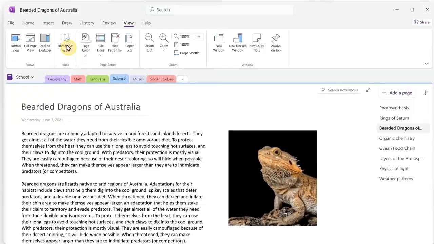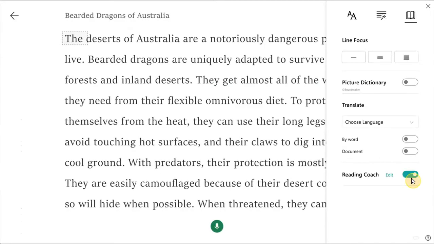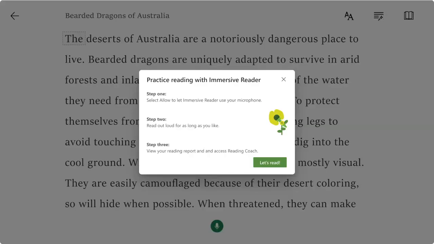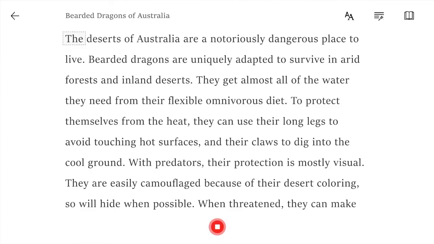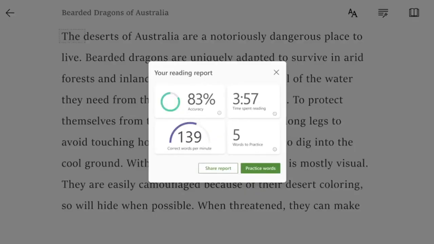So whatever text you want, you hit Immersive Reader, and you'll be able to go over to Reading Coach on the right-hand side under Reading Preferences, for those of you familiar with Immersive Reader. And then you'll be able to say, okay, practice reading. And you start reading, you get a countdown. I can now be reading out loud whatever text I want, anything that the student wants, practicing at home or at school. And when they hit stop, they'll get a lightweight reading report.